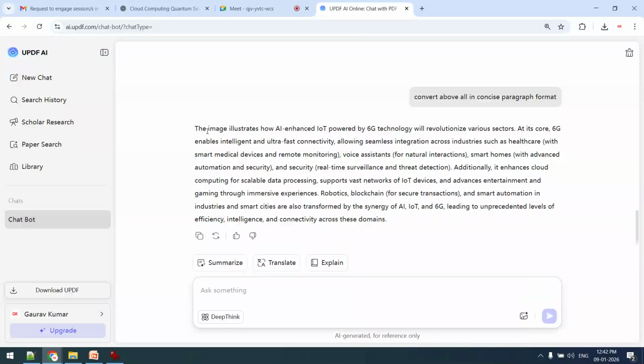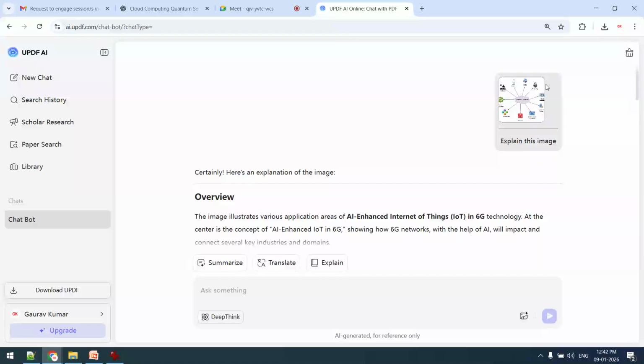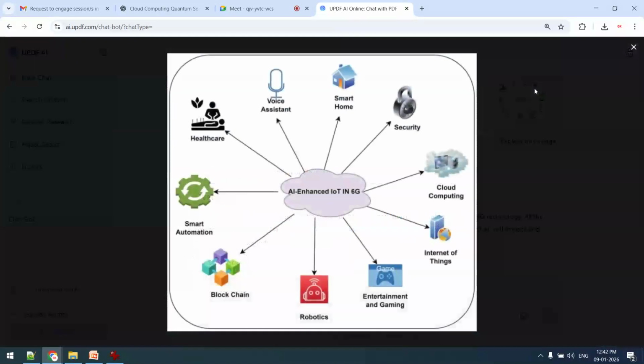Now you can see this is very professional. So here we can write figure 1, after that illustrates how AI interaction is this. Now if I am having some doubt, I want to get an explanation, like what is the relationship of blockchain with this AI IoT.